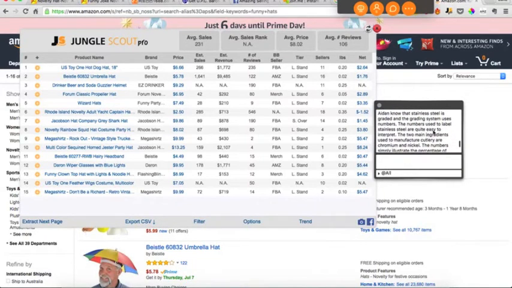The numbers used to label stainless steel are quite easy to interpret. The two main ingredients used to manufacture cutlery are chromium and nickel. The numbers simply illustrate the percentage of chromium and nickel content present in the stainless steel. For example, 18/10 stainless steel means there is about 18% chromium, and I'm probably not pronouncing that word right, and 10% nickel, whilst 18/8 means there is 18% chromium and 8% nickel.